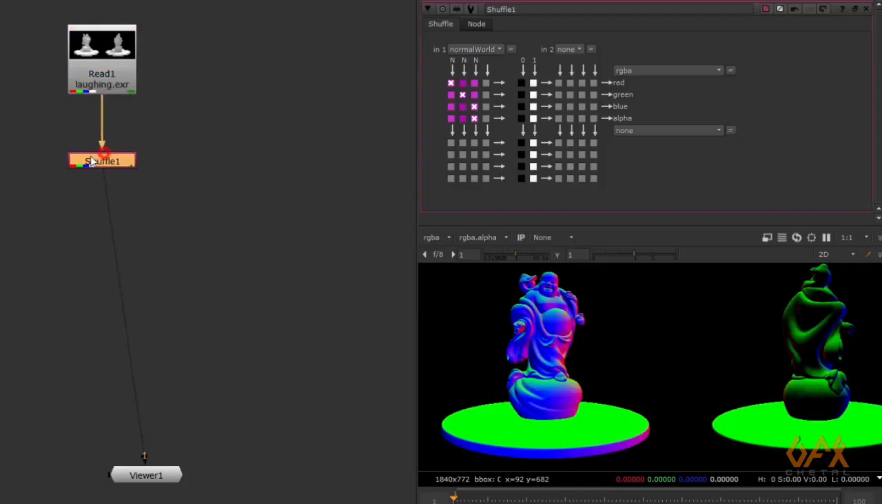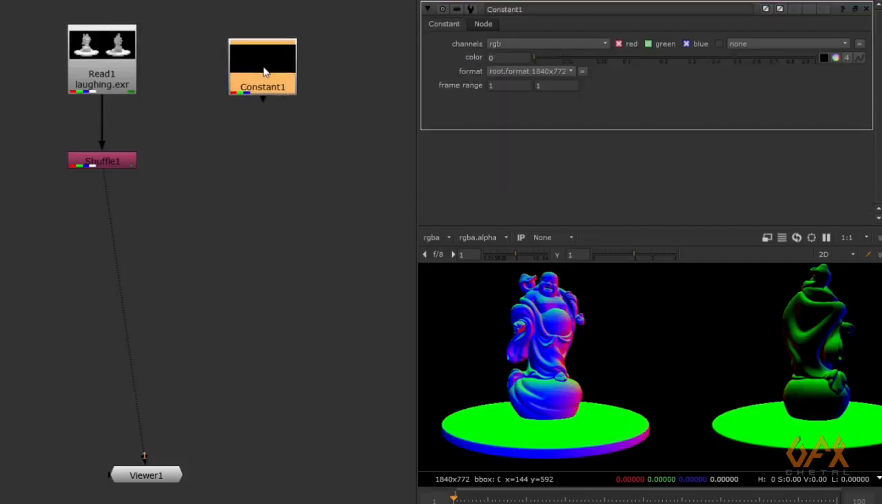Now I want to find a particular normal value using azimuth and altitude. So here I create one Constant. I just press Tab and write Constant. And here I need two rotations, that is Y rotation and X rotation. Y rotation is my azimuth and X rotation is my altitude.